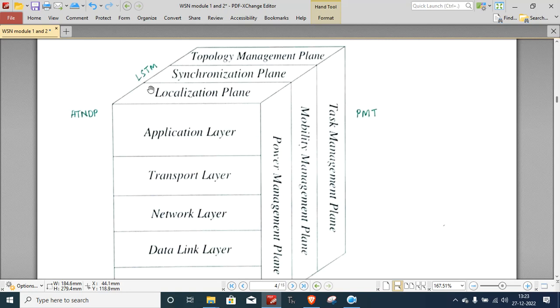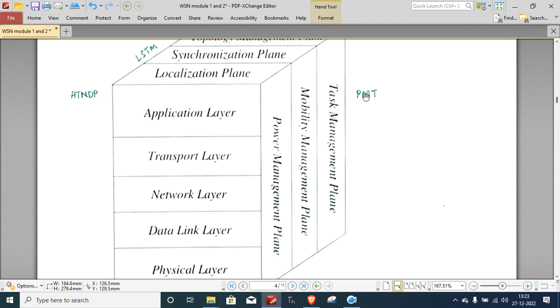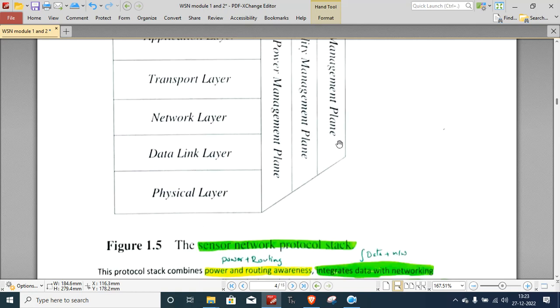LSTM, where L stands for localization, S stands for synchronization, TM stands for topology management. And on the other side, it also contains PMT, where P corresponds to power management plane, M corresponds to mobility management plane, and T corresponds to task management plane.